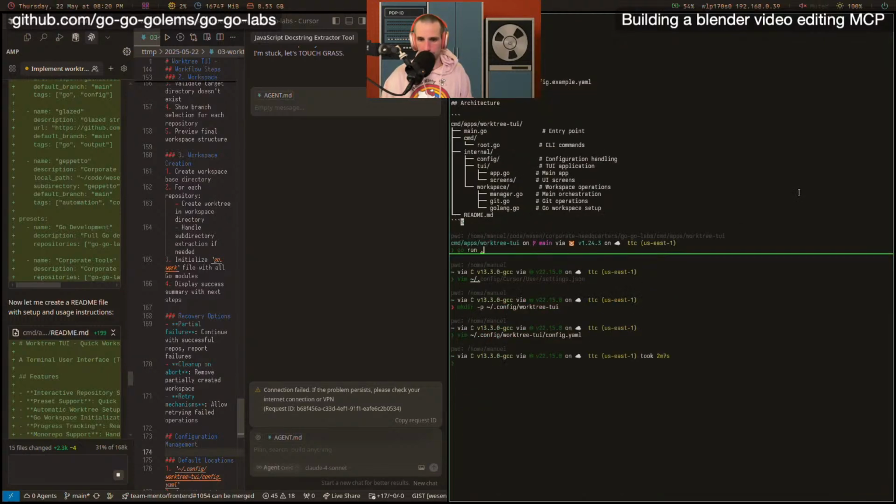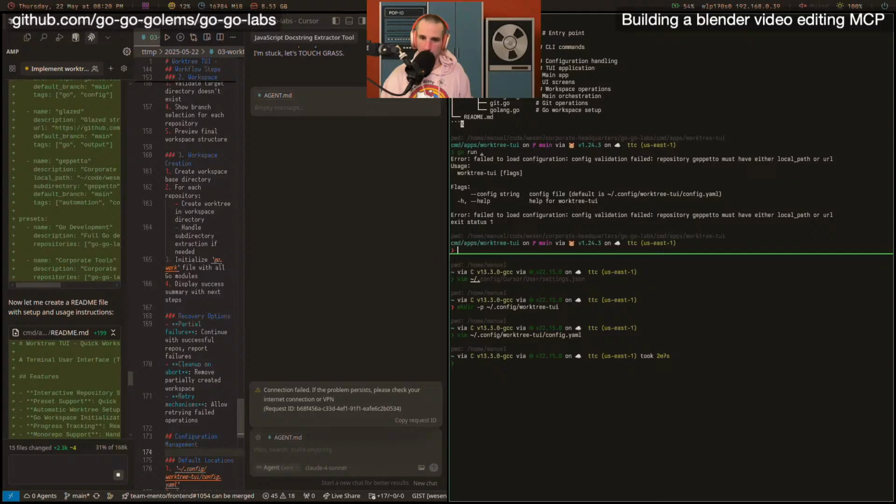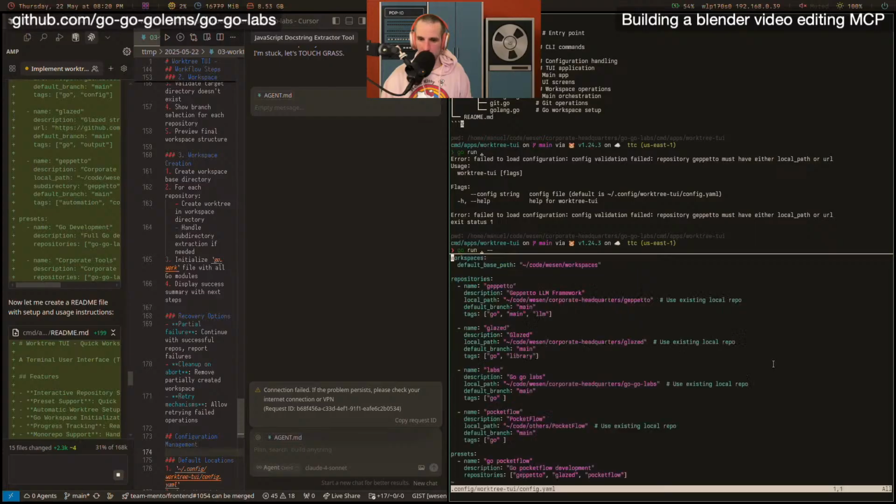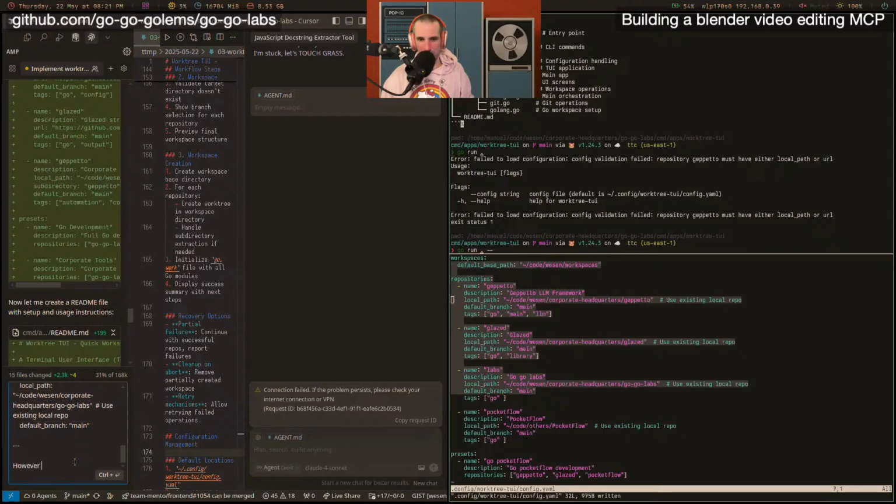So if we launch this again, repository Geppetto must have either local path or URL, but it has local path. Config validation failed. All right, well, that's a good start. So my config is, however, all right.